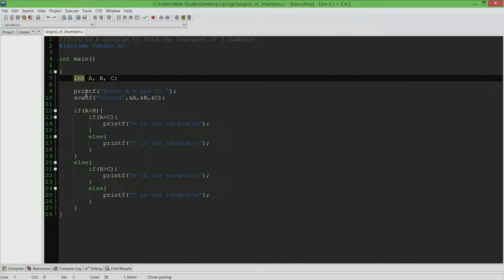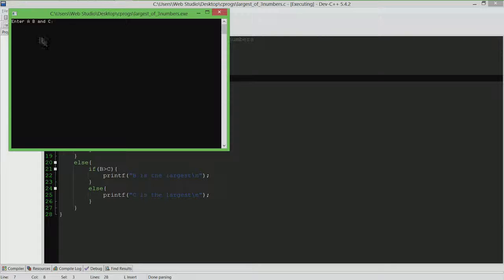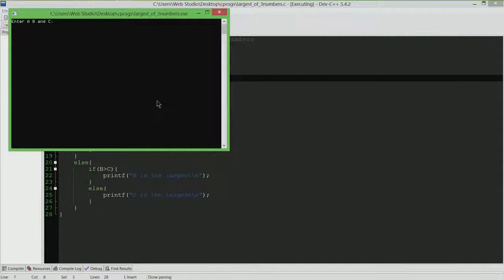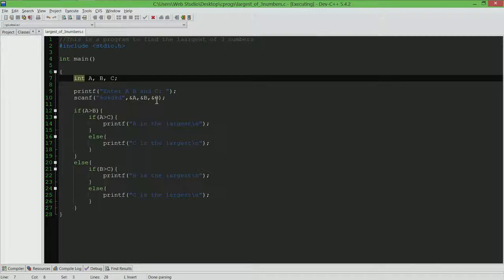So, the first executable statement is actually printf. So, printf enter a, b and c, and if you see the screen, it just shows enter a, b and c. You can see that the double quotation, the open and close quote, is actually missing in the output. So, this is the way in which printf, which is a library function, takes an argument.